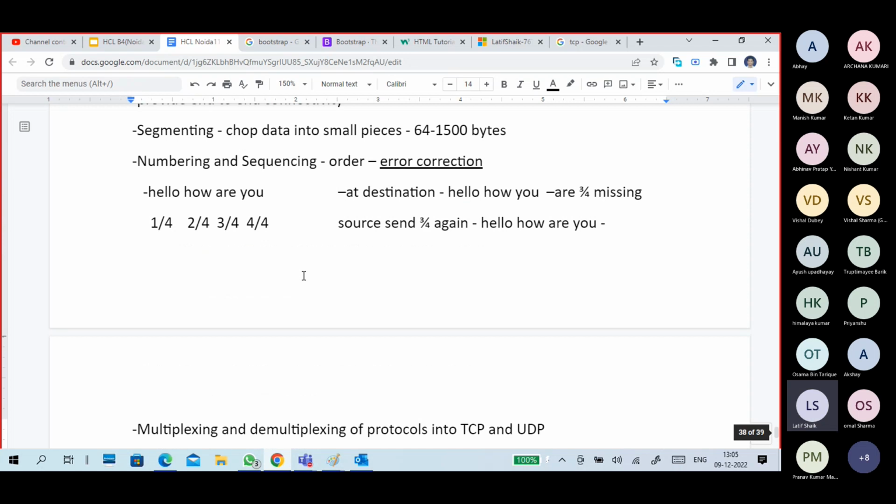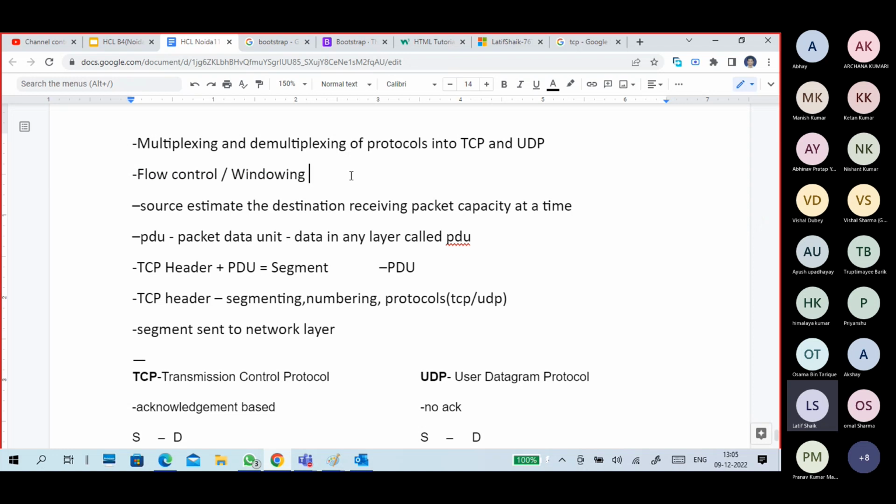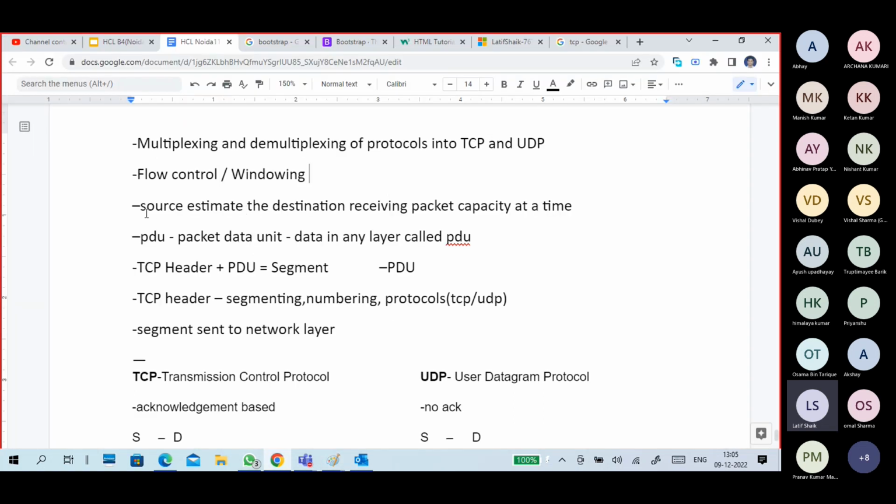So what will this do? It multiplexes and demultiplexes TCP and UDP protocols. Also, the transport layer does flow control, or windowing. Means you're transmitting data from source to destination, sending a lot of packets at a time. But the destination PC may not have the capacity to capture all the packets, maybe because it is slower or it is a busier port. It is difficult to take the packets and process them. So the transport layer estimates how much data can be received by the destination, and based on that, it keeps sending the data. Okay, so that is the point.